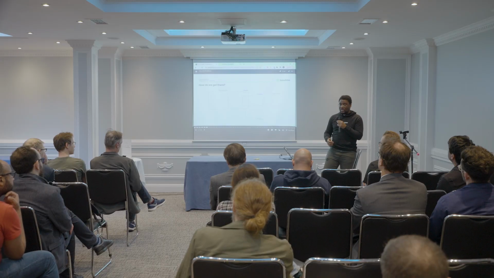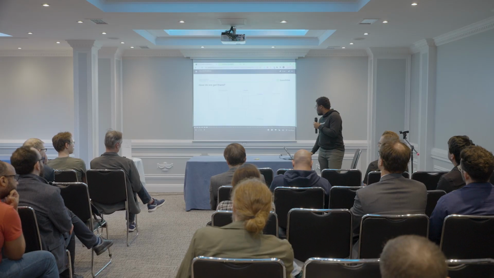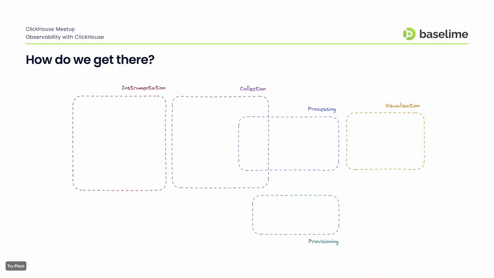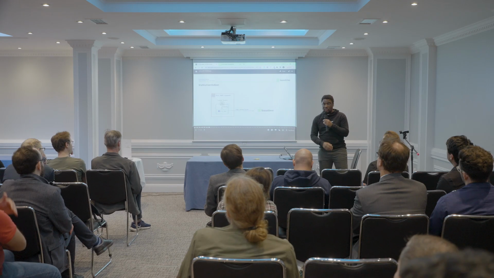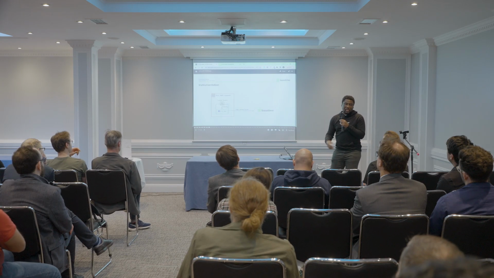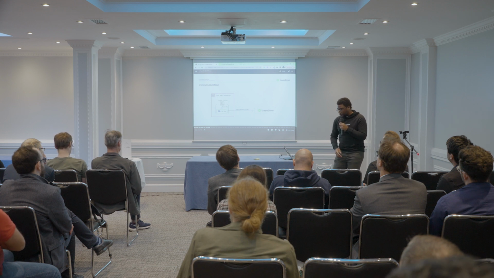And that's where observability as code and provisioning comes into play. During this talk, we'll go through each of these boxes and we will fill them. So instrumentation, as I said, we focus on serverless and the edge, mostly Lambda and AWS at the moment. Relatively simple: you have your Lambda function, you add the OpenTelemetry SDK, you collect the data, you ship it to Baseline. That's the way we encourage people to do it.